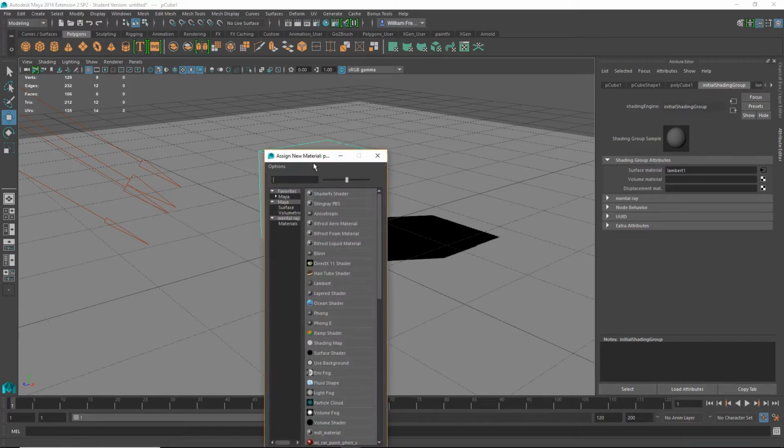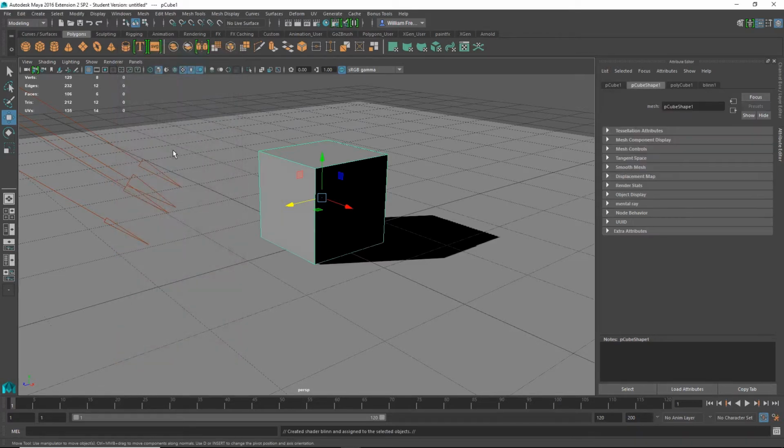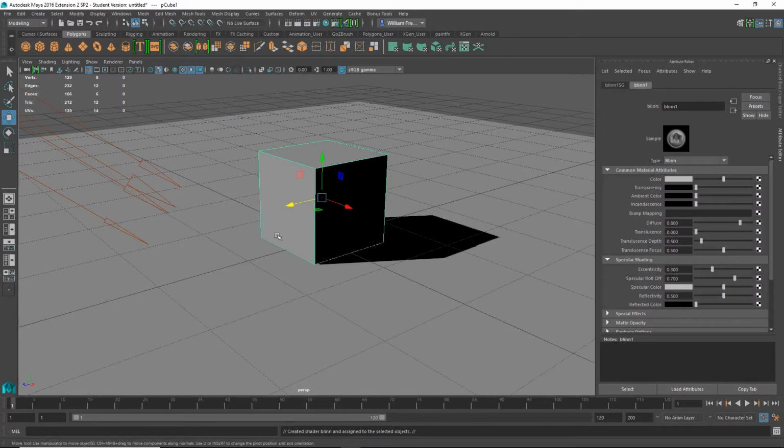And it'll bring up a window that allows you to see all the different types of materials you can apply. In terms of game engines, the game engine is going to apply its own material and try to translate from one of these. The one that will work best probably is this blend. When you apply that, it still looks exactly the same. But you'll notice that it changed from the Lambert shading group to this blend shading group.